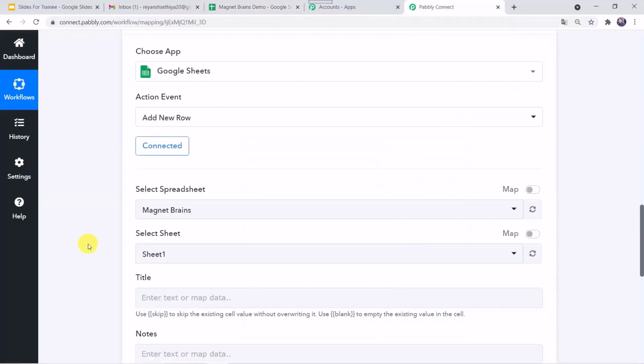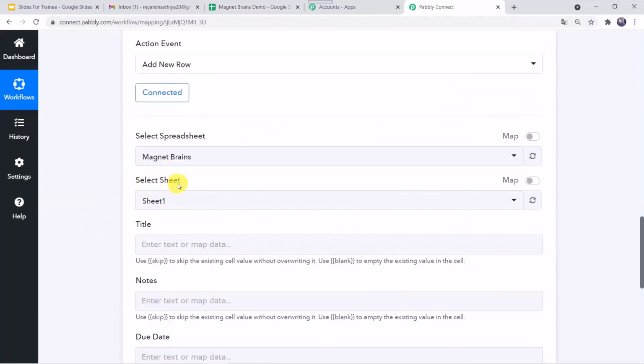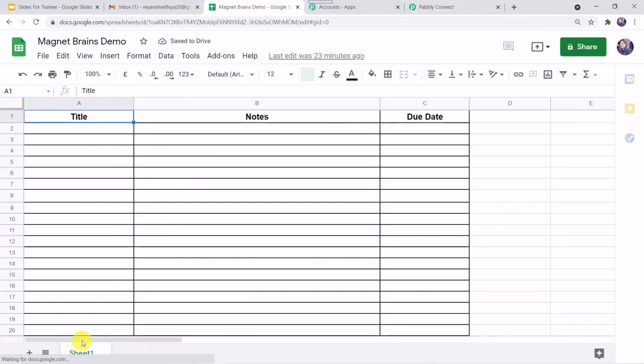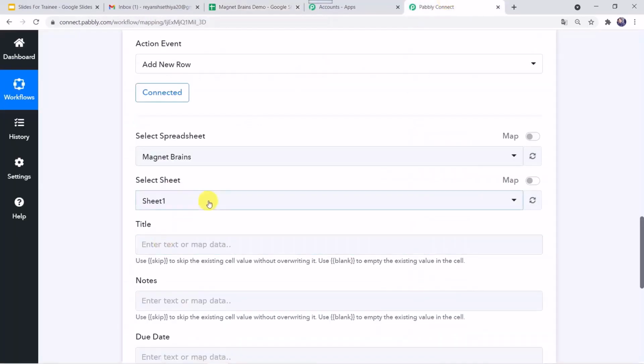Okay. So now it is asking for me to select the sheet. So basically when we go to our Google Sheet, here in the bottom we can see the sheet numbers are given. So I don't have any other sheets, so I'm just selecting sheet 1. You can select the sheets in which you want to capture the data. So I'm selecting sheet 1.